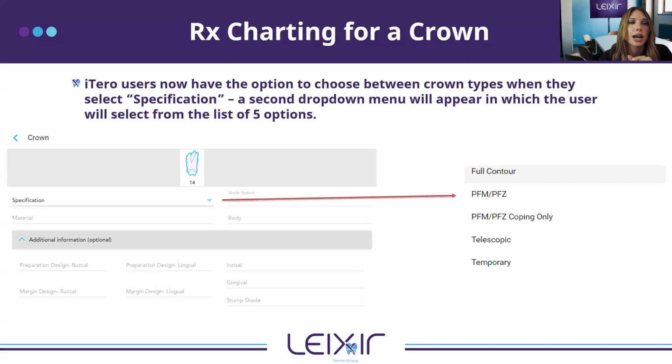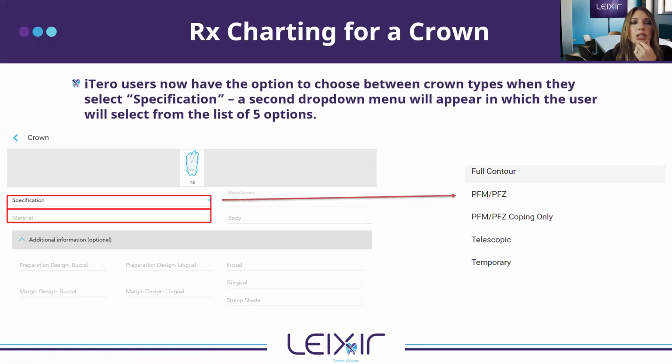Then once you select crown, it's going to pop up like this, and we're going to have a couple different options here. So we're going to have specification, material, shade. When you select specification, you're going to have a drop down that pops up on the right-hand side here. It's going to say full contour, PFM/PFZ, and so on and so forth. So you would select from there, and then you would select the material type.